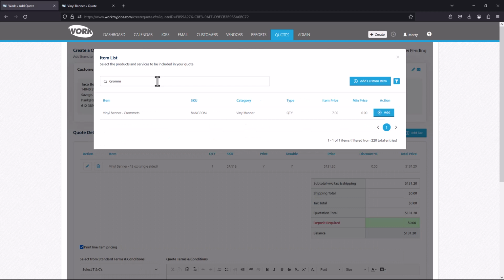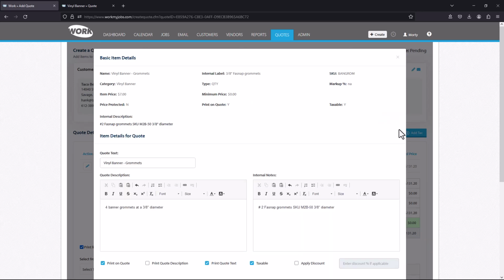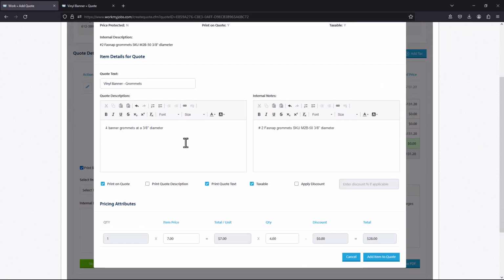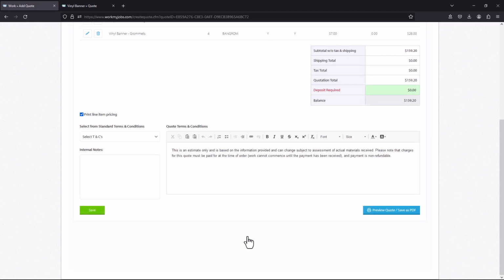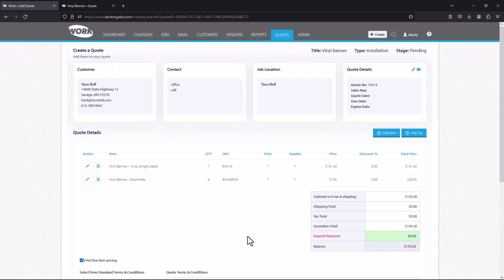Here, I'll go ahead and add the grommets that the banner will be installed with. I'll add my description, internal notes, and choose which fields will be shown on the quote. Once done, I'll click the Add Items to Quote button to add this line item. You can continue adding as many line items as the quote needs by repeating those steps.